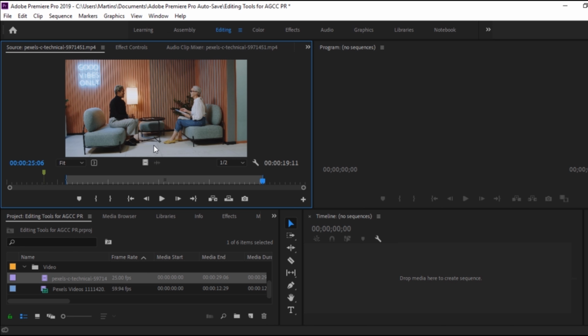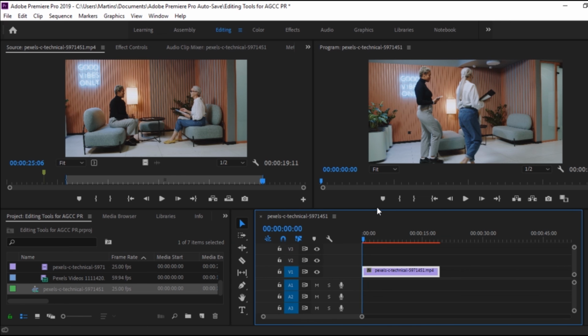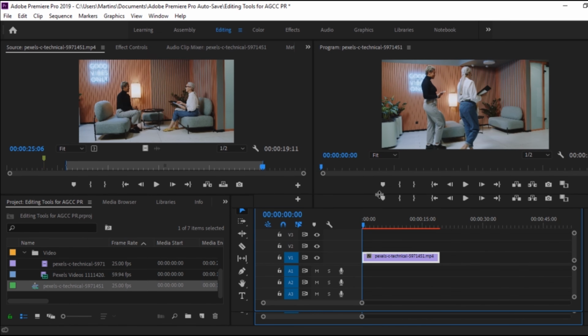Let's say I'm dragging, look at this in the source monitor, you can see drag video only. Let's say the video does not have audio. So I'm just going to drag the video from the source panel into my project panel. I'll drop the media to create a sequence. So I've dropped the media. Now you can see that a sequence has been created in the timeline panel.